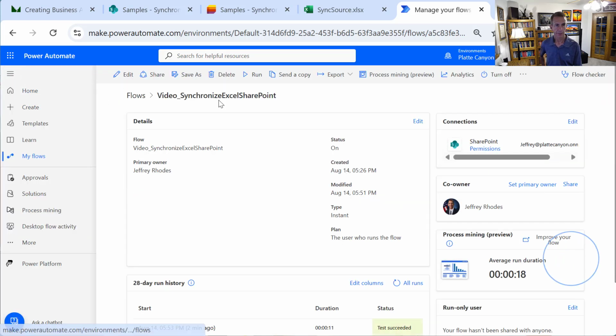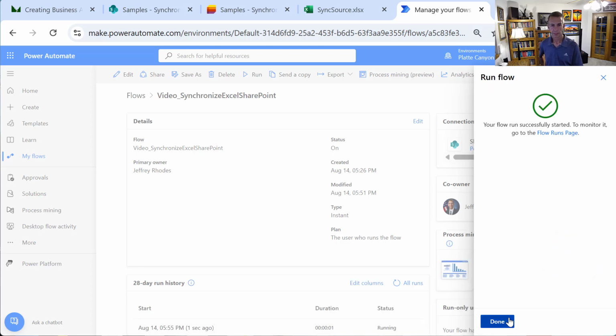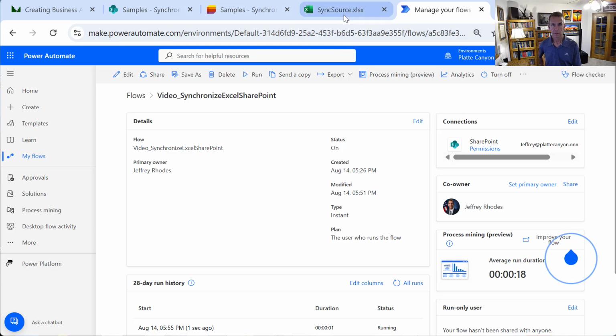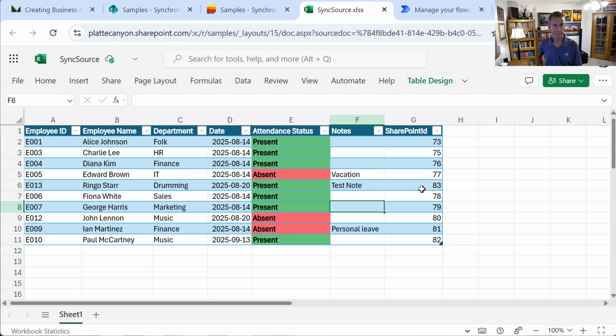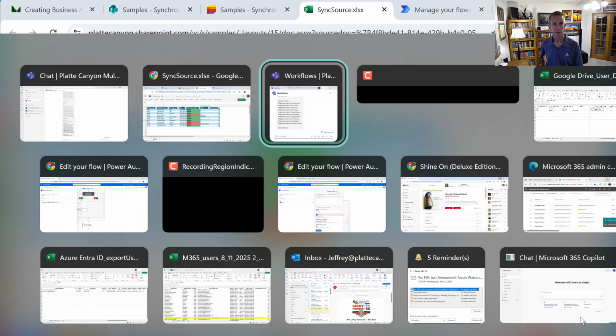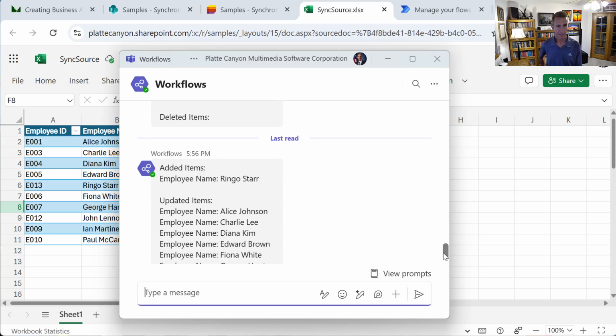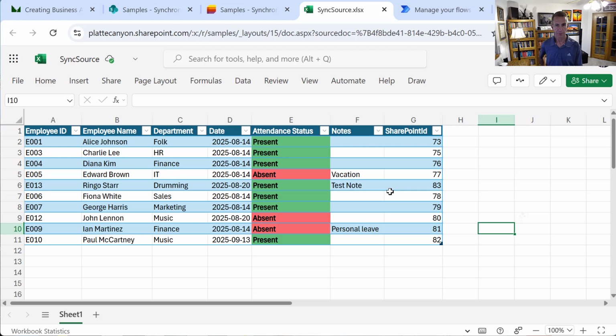Go back out of here, and we'll run it. And we did get Ringo added. That one's so far so good, but we'll see if the deletion, there's my thing there. There we go. So that's more what we're looking for. So Bob Smith got deleted. Ringo Starr was added, and we updated everything else. And we've got that there.